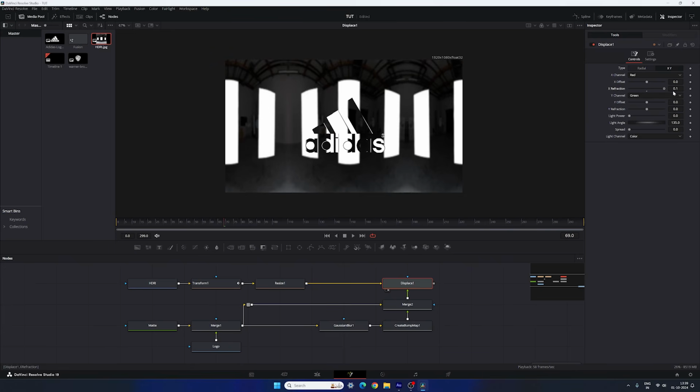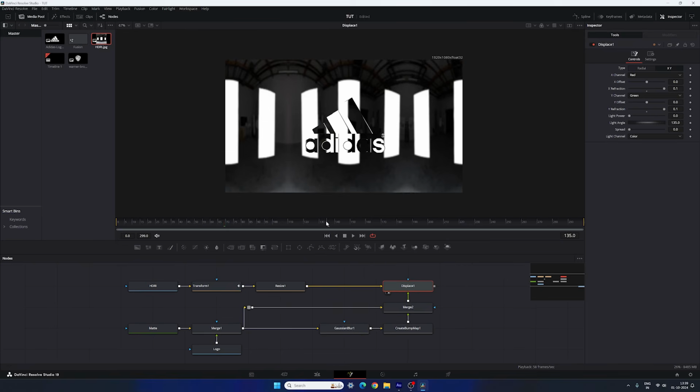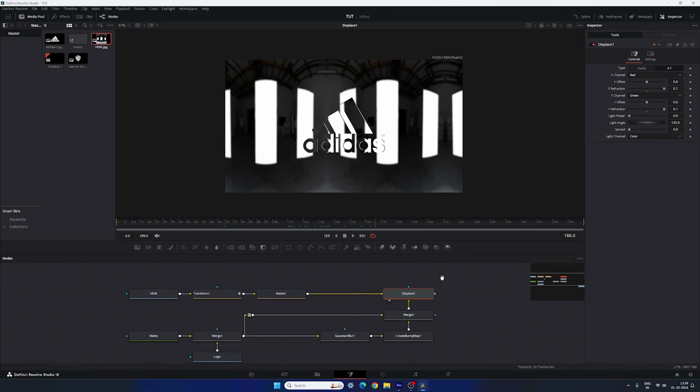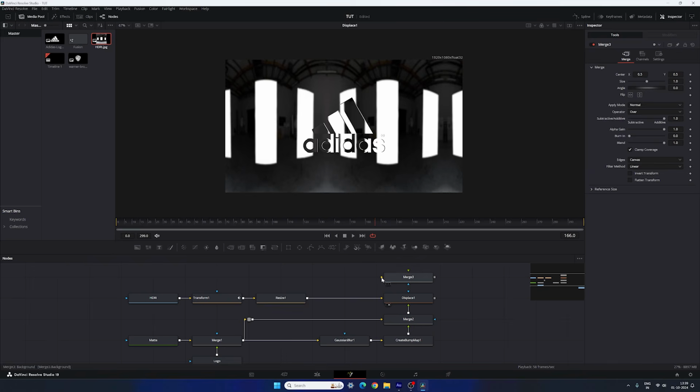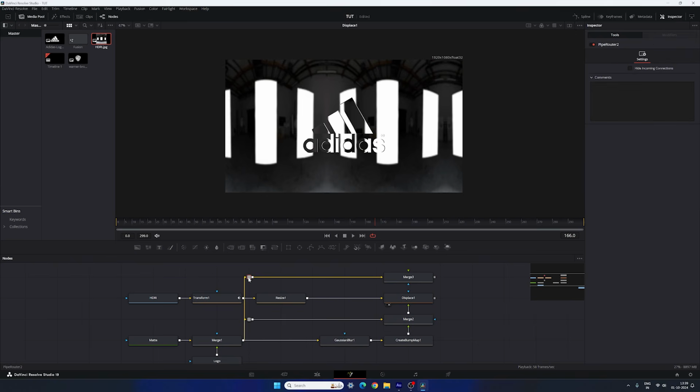Set the refraction value 0.1 and Y refraction set it 0.1. Perfect. And again we have to select this logo only, so we have to take one more merge node. I'm gonna connect this yellow point with the output of this merge 1. Hold Alt on the keyboard, click over here and set the junction like this. Connect the green point with the displace 1 and drag and drop the merge 3 to the viewer.